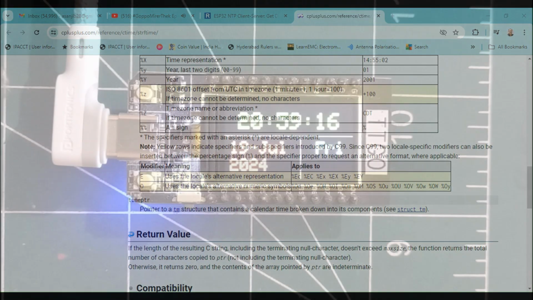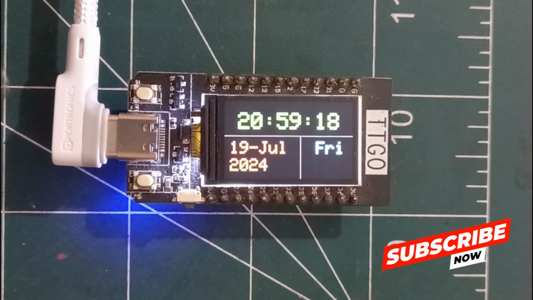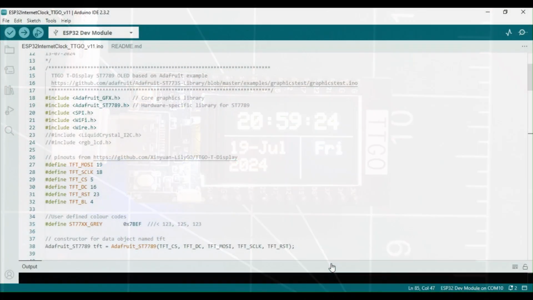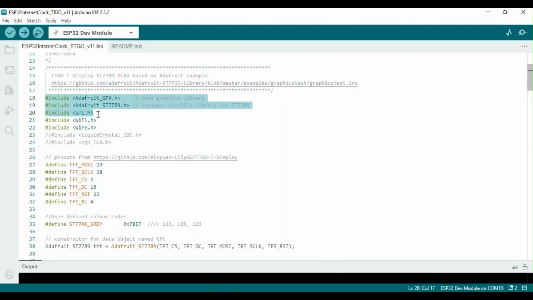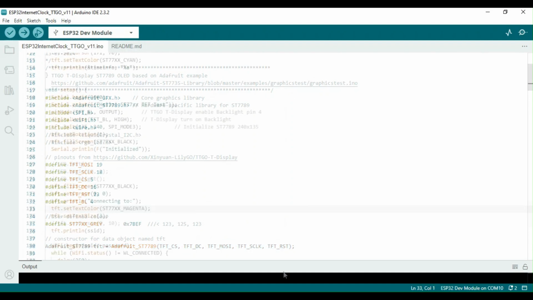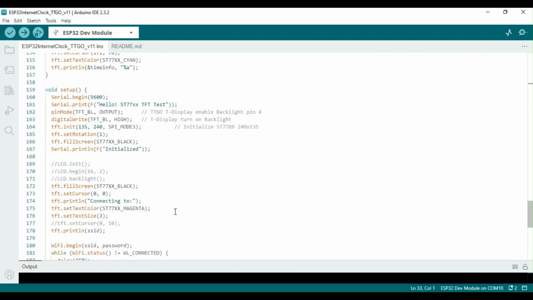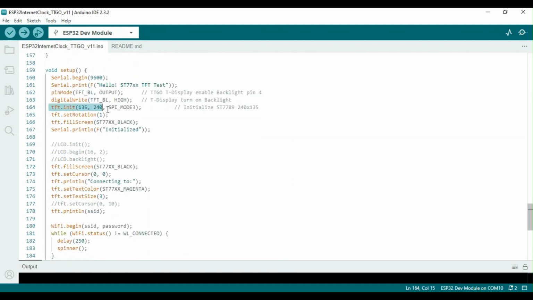Since we are familiar with accessing time information, let's concentrate on displaying the time and date information on the built-in display. The initial steps involve including the necessary libraries to access the display using the SPI interface, defining the SPI pinouts, and creating the TFT object. In the setup function, we initialize the TFT LCD display.